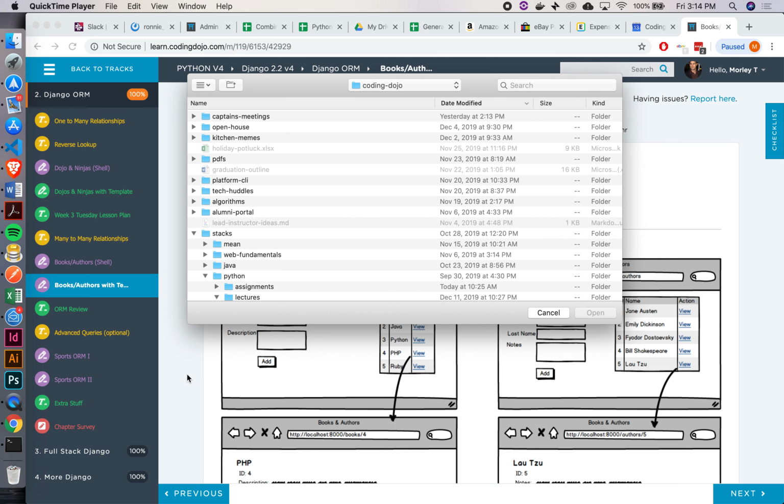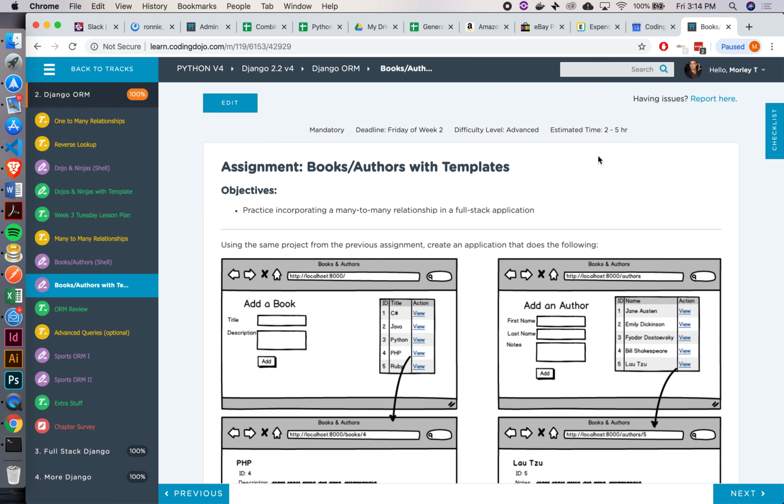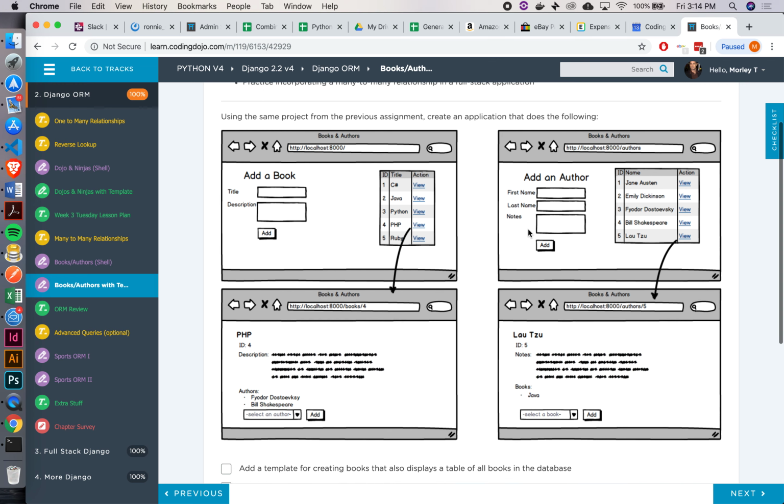Going to be doing books and authors, an oldie but goodie. Estimated time on this guy is 2 to 5 hours. Don't worry. You won't be here for 5 hours unless something goes terribly, terribly wrong. So let's take a look at the requirements here before we get started on anything.